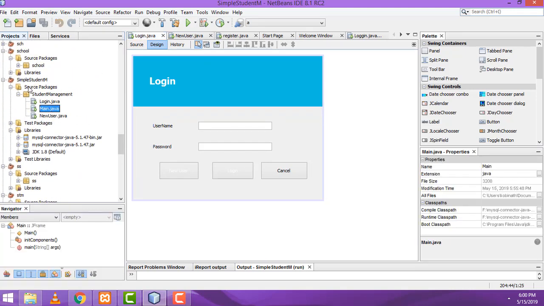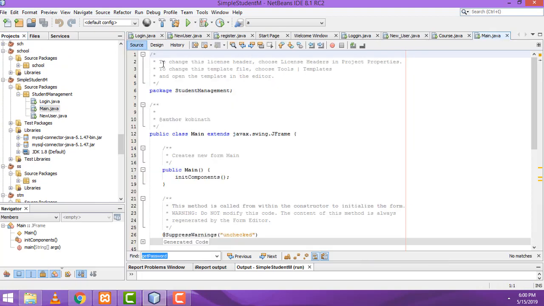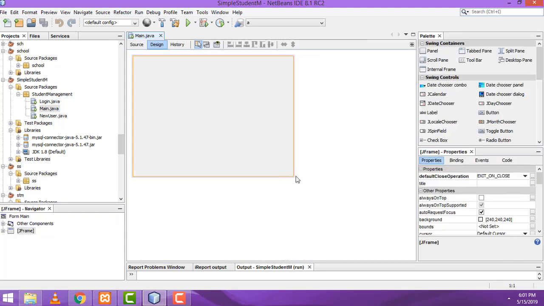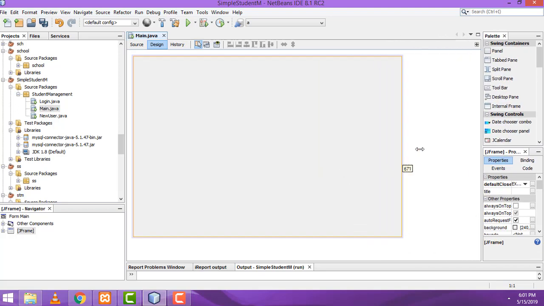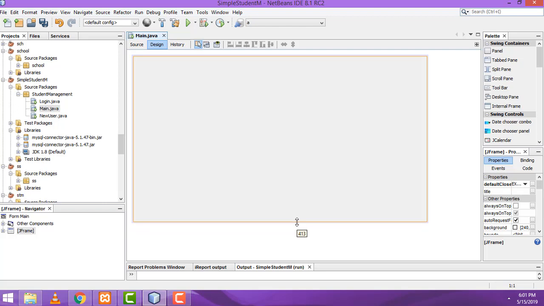This is the main page, and this is your project name. If you have to cancel this one, then we have to easily identify the pages. The rest of the pages you have to close. This is the only page you have to work on, the main page. Here what I'm going to do is expand it like this. Now we have to put three buttons.